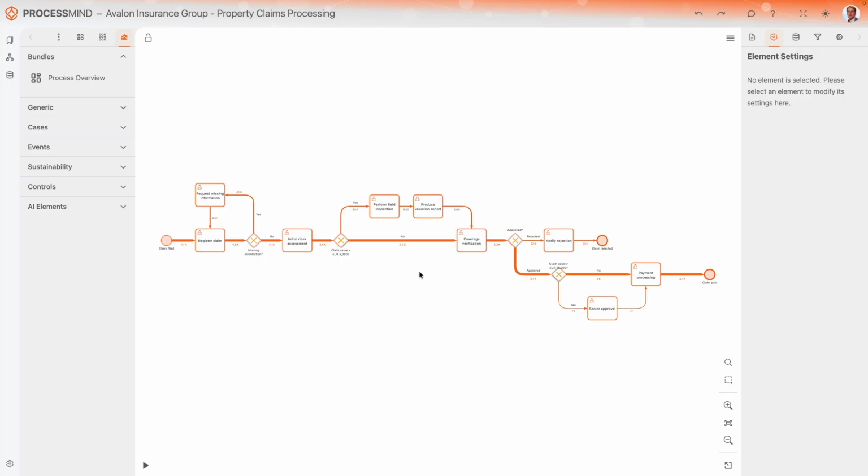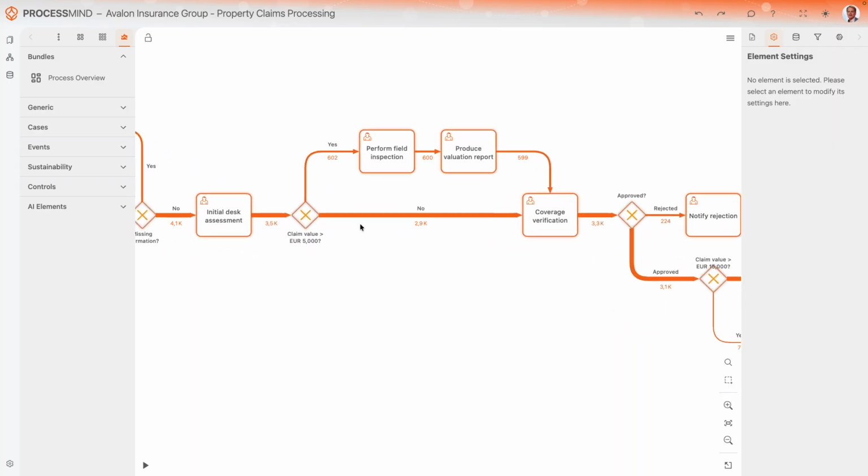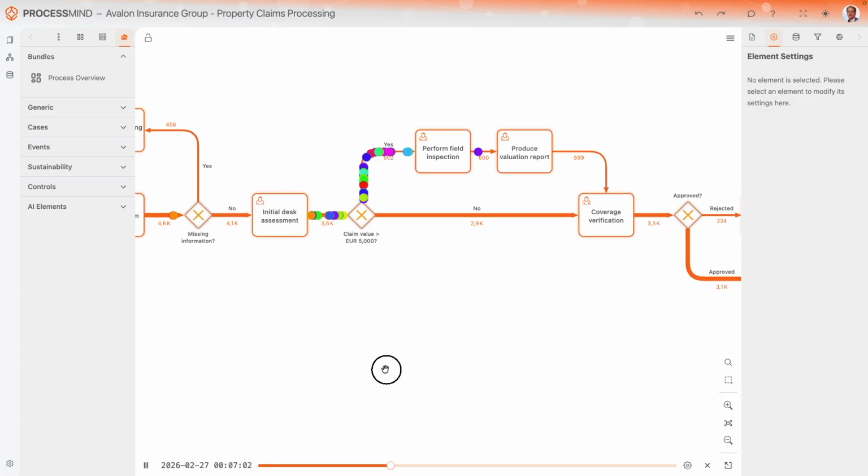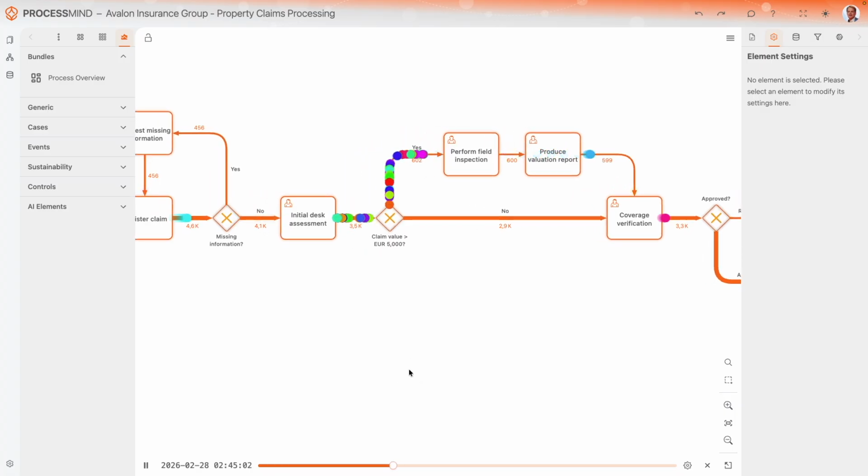I see the different types of arcs, some are thicker and some are thinner. The thicker ones give me information that there are more cases flowing from the initial desk to the corporate verification. Also, I see only 602 cases going to the perform field inspection, and I can even visualize how the cases are processed by the data, by actually visualizing every activity. What I immediately see here is actually a bottleneck, because the cases here are going very slow.